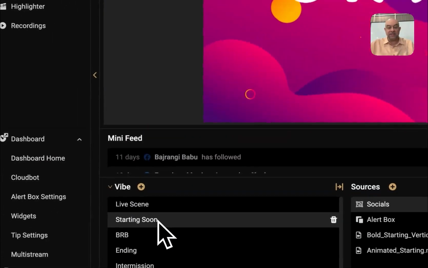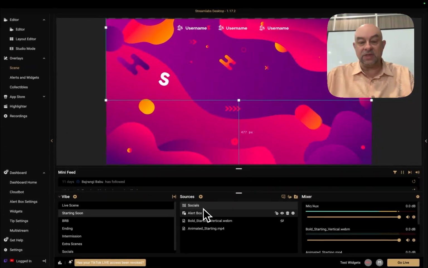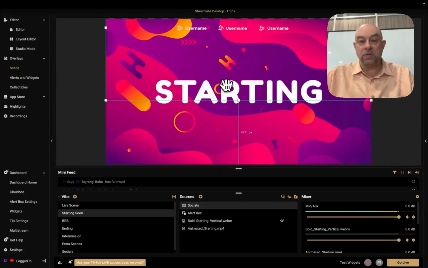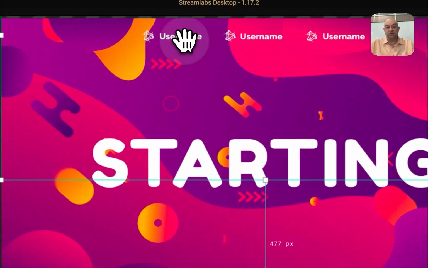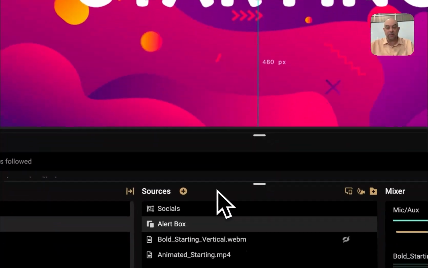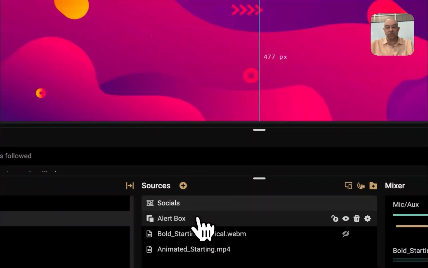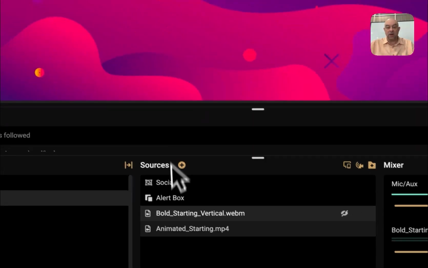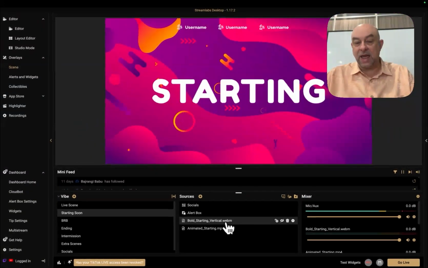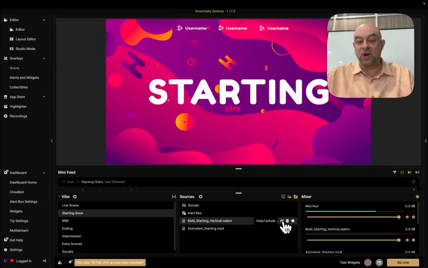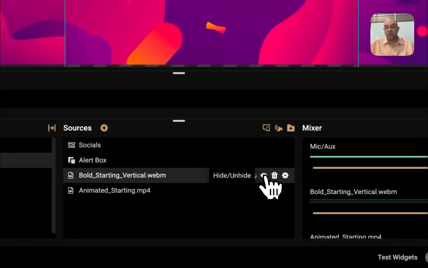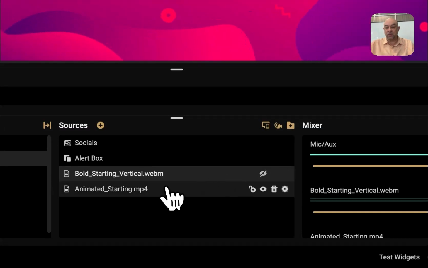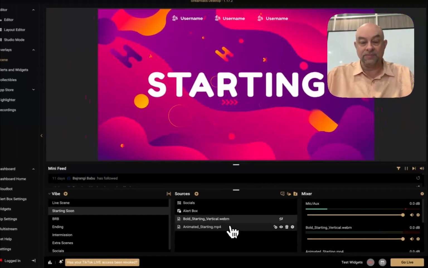We are now on a different scene, and we would have the ability to modify the information that is showing here, including the usernames that we put up here at the top for our social information, our alert box. If we wanted to include a camera. Right now, for the starting soon, the camera is not showing. If we went ahead and changed that, then we could have it also showing in a vertical format.